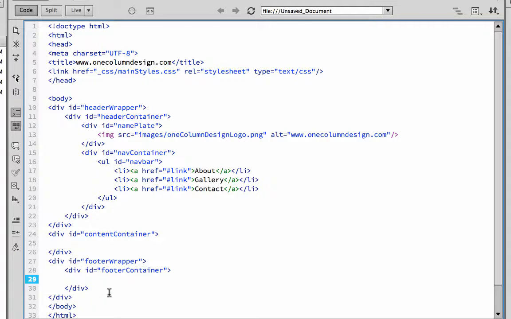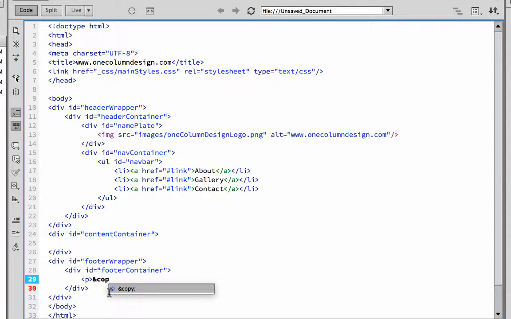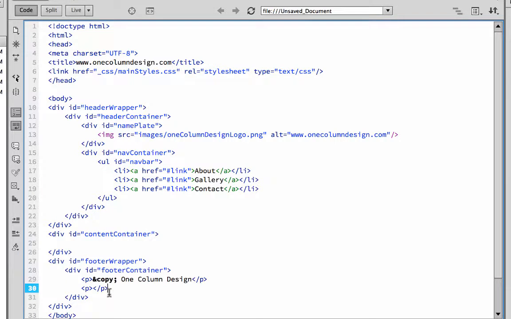So I'm going to tab in, left caret paragraph, and type in the copyright symbol, which I'm going to do, and the ampersand symbol. So my symbol code hint comes up. Type in COP, and then select copy there. And then this one is called one column design, and then left caret / and then another P, paragraph tag there, and just close it out right away.